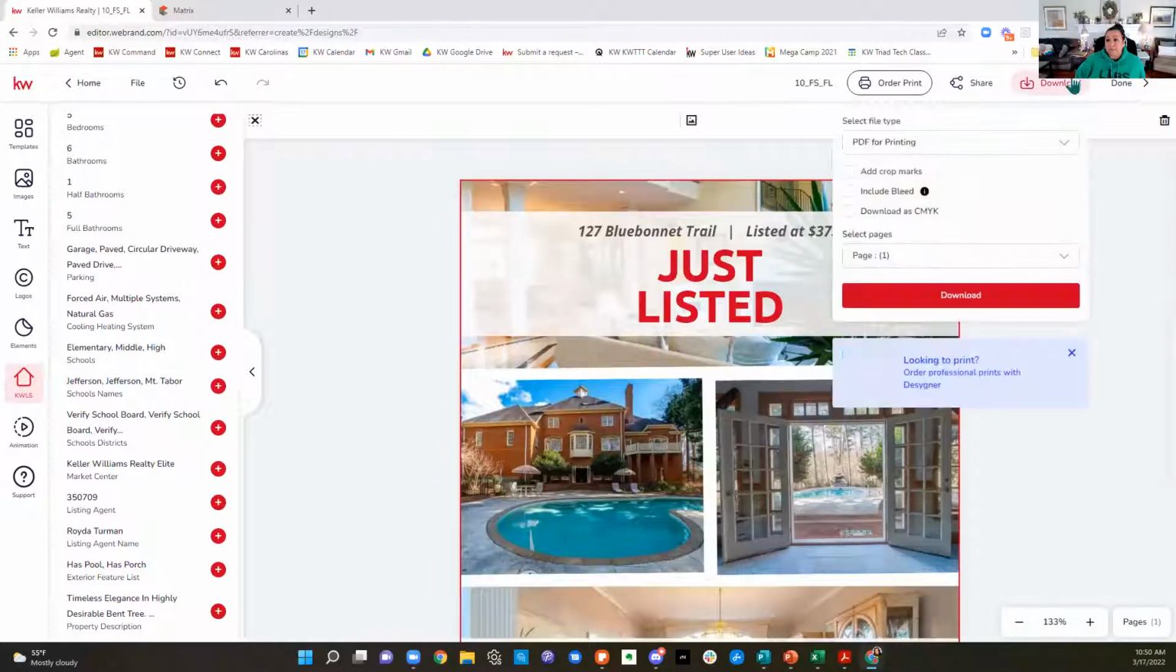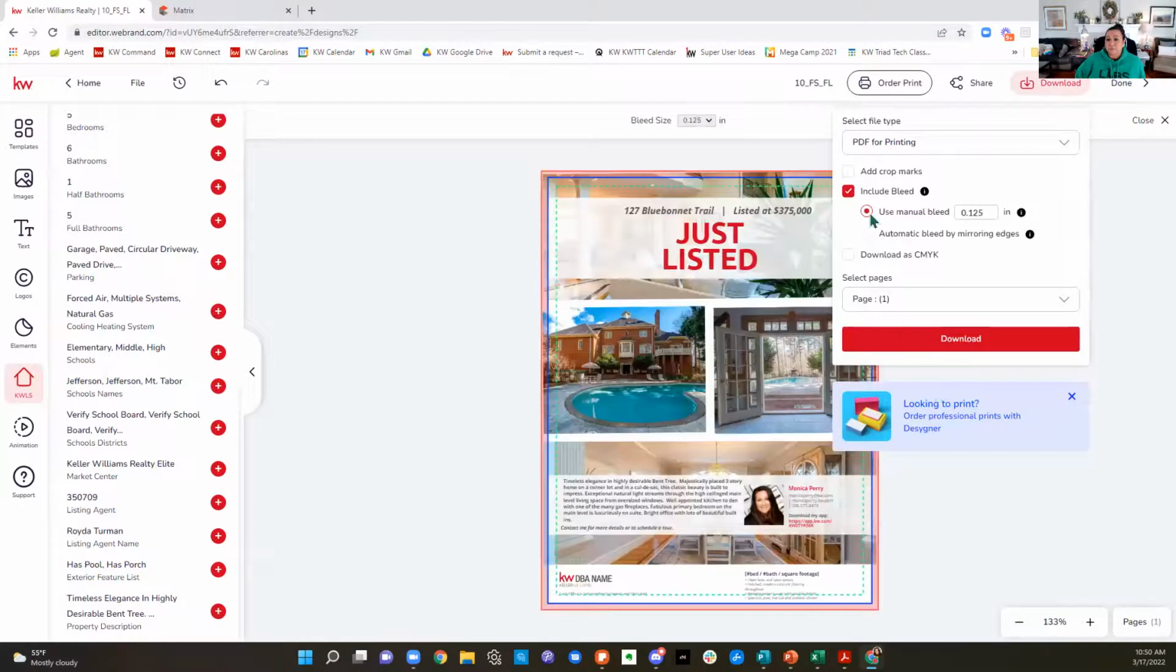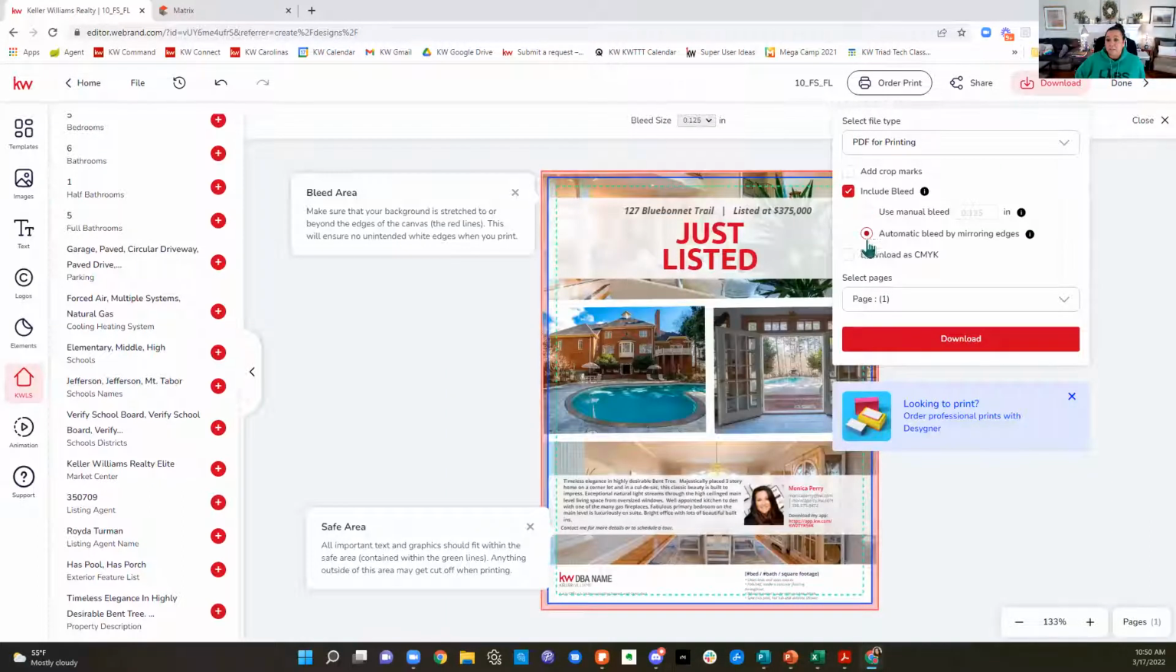And then you can download it as a PDF for printing. I always like to include the bleed, and I like to download a CMYK. It depends on your computer, but for my computer, it makes the graphics pop a little bit better when I save it that way and print it.